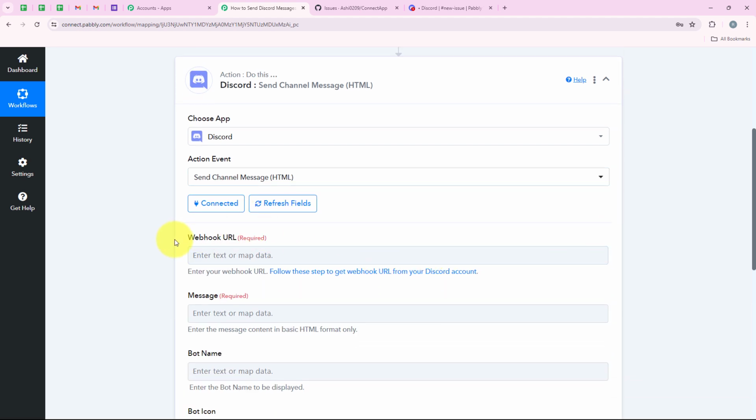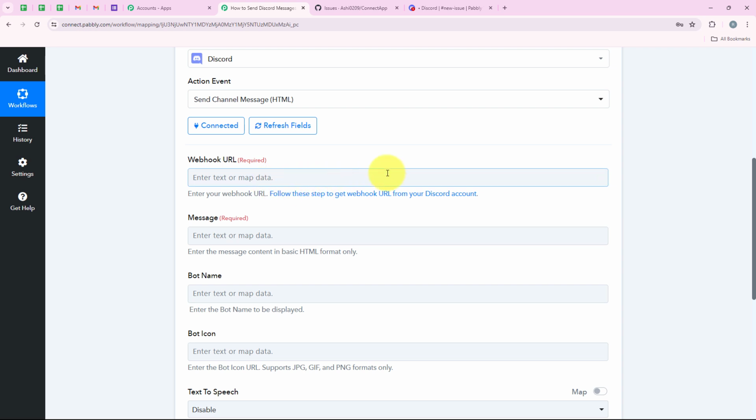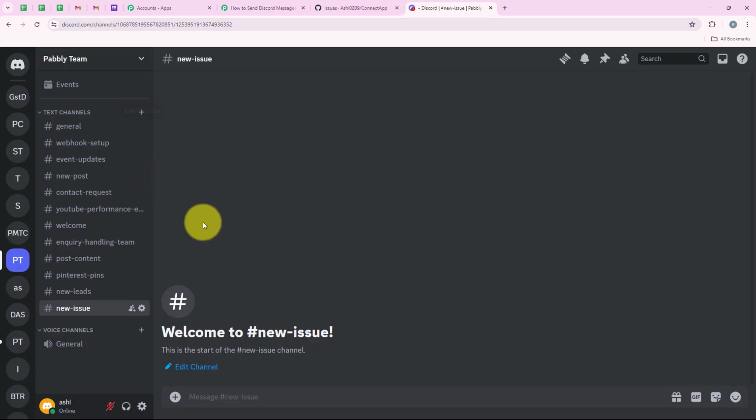And as you can see, now it is asking me for the webhook URL. So in order to create a successful connection between my Discord account and my Pabbly's workflow, I have to enter a webhook URL right over here. And to get this webhook URL, you can click on this hyperlink which says follow these steps to get the webhook URL from the Discord account. So the first step is to open the Discord account, and then over here you can see that I've created this channel which is new issues.